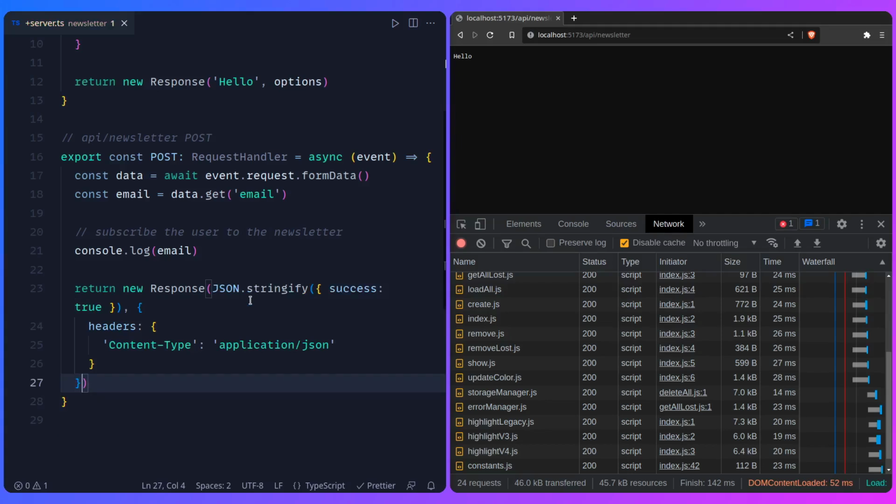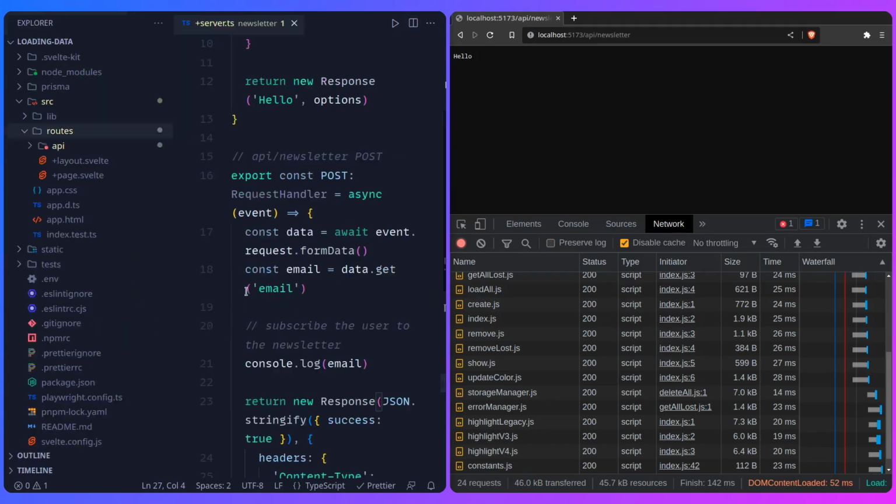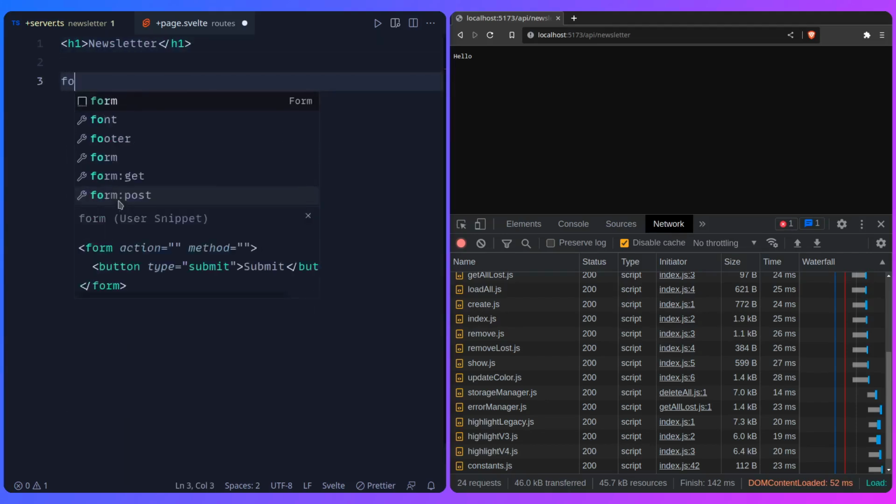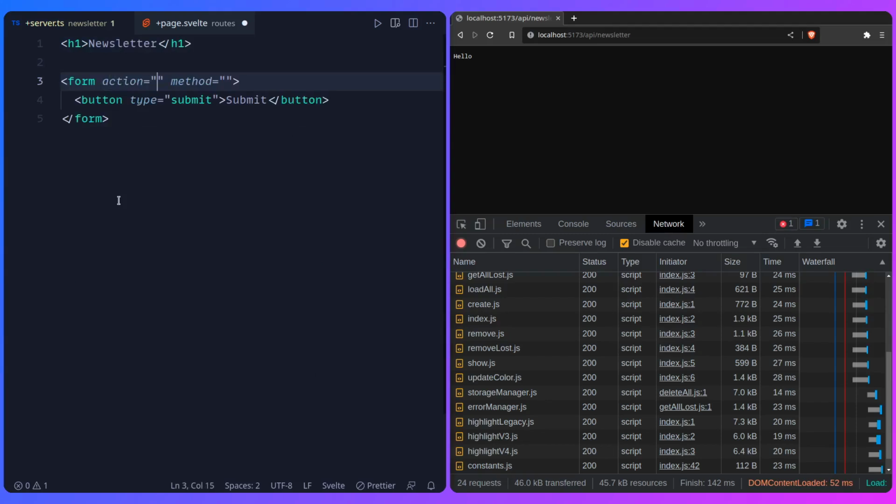And now we just need to use it. So how can we do this? Let me just go to the sidebar. And here in our routes, I'm just going to open the default page. So now let's pretend that we're trying to make a sign up, right? So we can say H1 newsletter. We're going to have a form. We don't have to specify an action. This is by default get, actually not an action, this is the URL. The method we're going to have to specify, which is default get, but we're going to specify post.